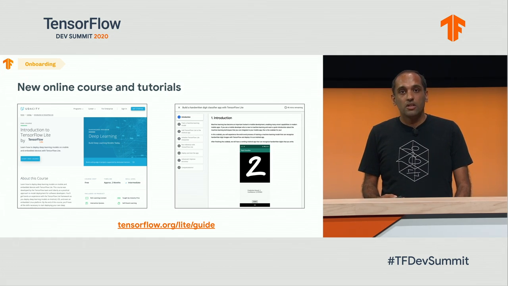For example, the code lab referenced in this slide walks you through the end-to-end process to train a TensorFlow machine learning model that can recognize handwritten digits, convert it to a TensorFlow Lite model, and deploy it to an Android app.